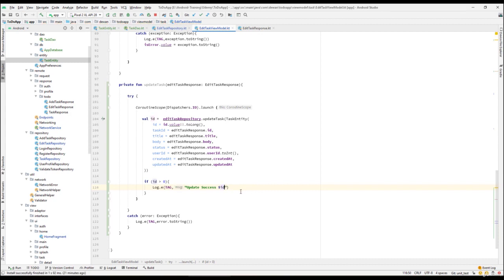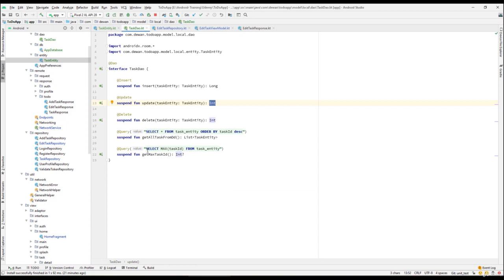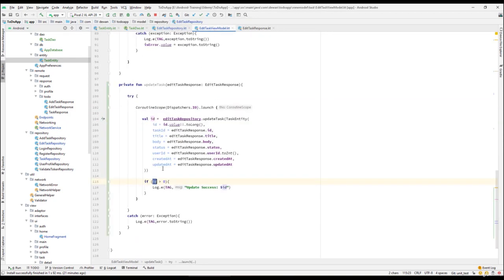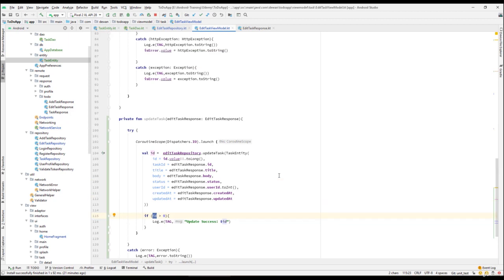So we say update success, and we just pass this particular row ID, how many rows were updated. If it was success, which means that we get the ID, if you go down, we have this one particularly returning the integer value of how many rows were affected by that particular update. Okay, so we have this one, and the next thing is to call this update.